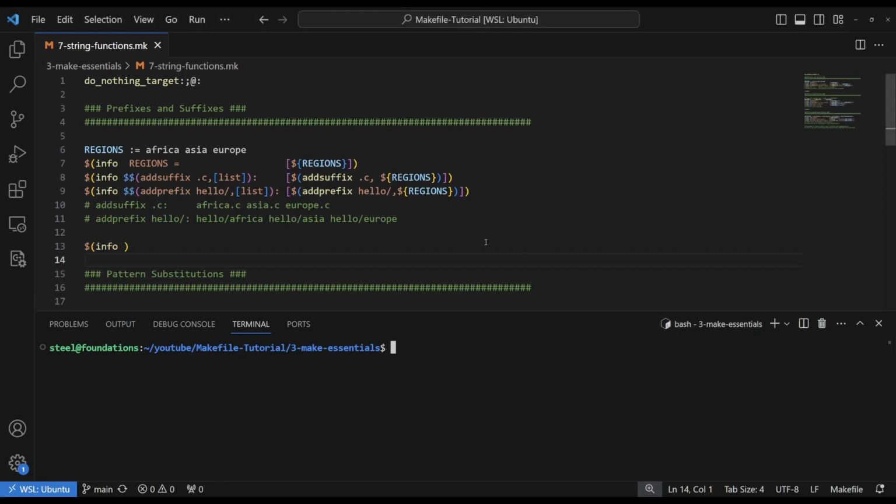Hey guys, welcome back to the Makefile series. In the previous video, we discussed the foreach function, which loops over values in a list. In this video, we're going to cover a few specialized functions that help you manipulate strings to do a specific type of task that's going to simplify your life so you don't have to use foreach for everything.